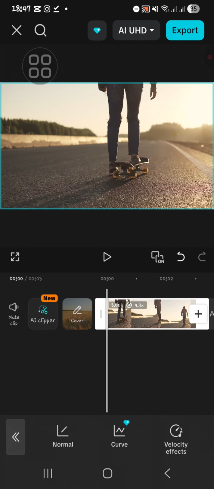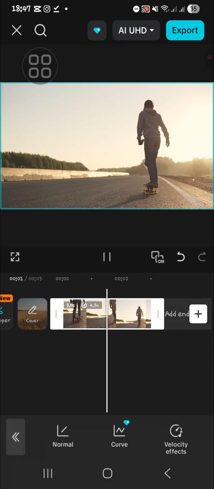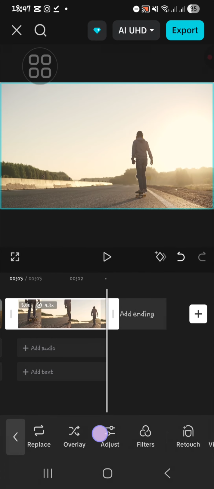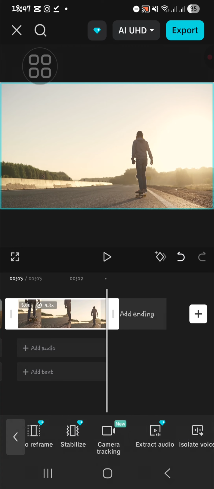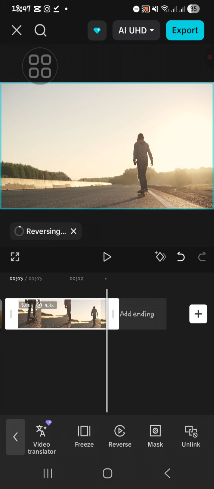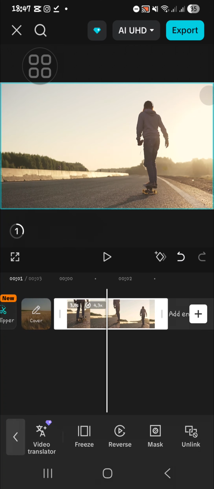Then we're going to reverse the video. So you can go to the reverse menu, scroll all the way to the right until you find the reverse option. Okay, and just wait for a moment guys. The reverse feature is being applied to this video.